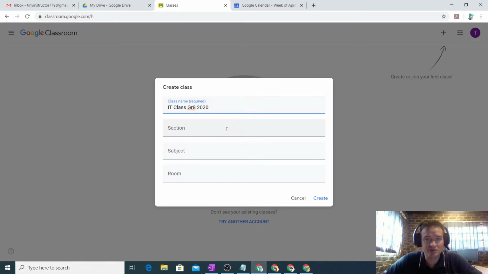So you can call it whatever you want to. Let's just spell this 8 out. So it's Grade 8. And you can use the section subject room to add additional information to the class, but the only thing that's required is the class name. So we're going to say create, and it will now create our class for us.